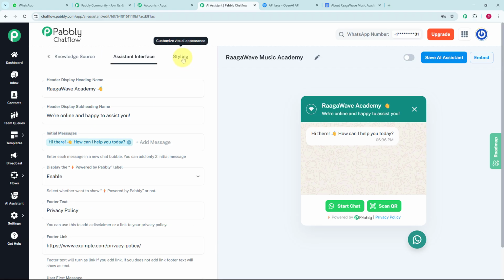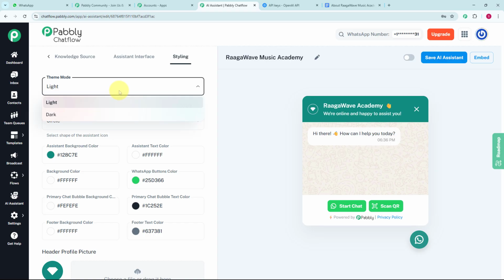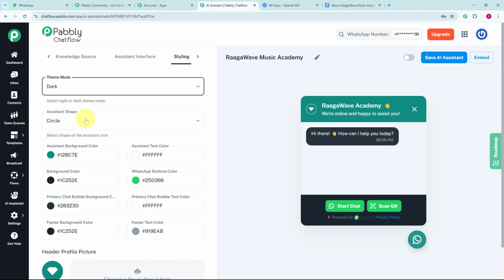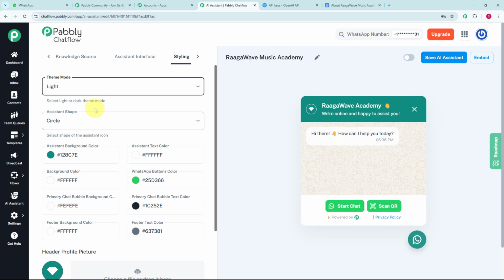Now let's move on further and provide styling to our AI assistant to customize its visual appearance. On this styling section you can see it is asking me to select the theme mode. Here we are getting two options, that is light and dark. Light is already selected over here, but now I will choose dark. So here you can see the dark theme mode of our AI assistant chatbot is enabled, but I am going to keep it as light over here.